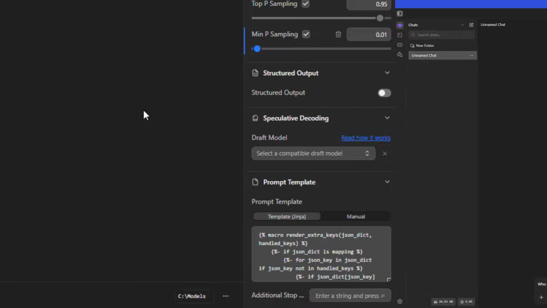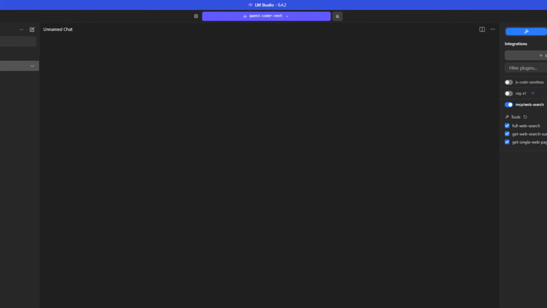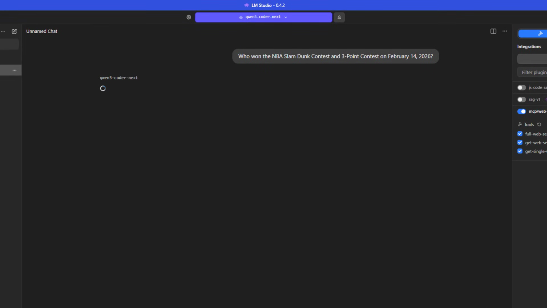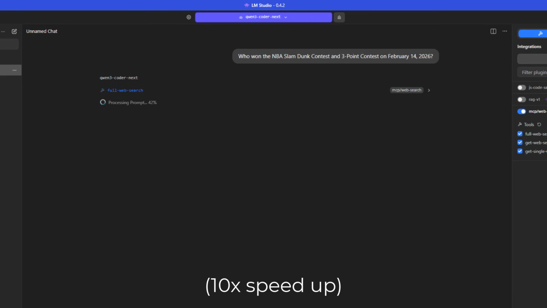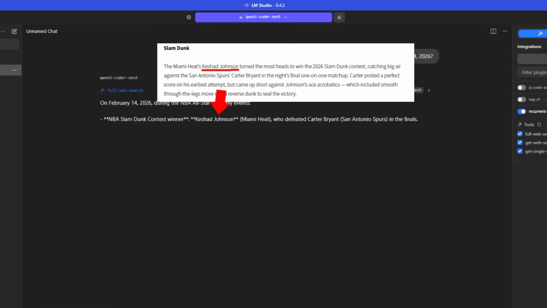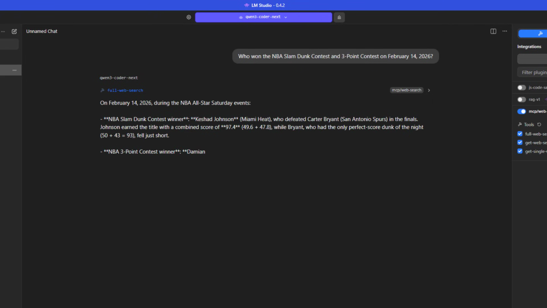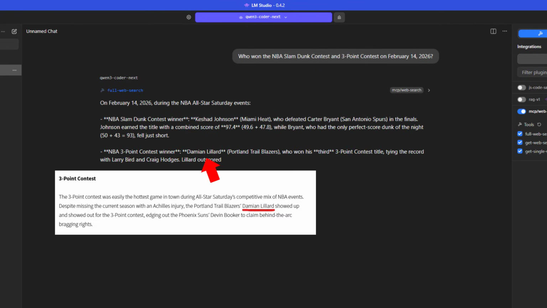Okay, it's time for a test. First, I'm going to ask a question that requires an internet lookup. Who won the NBA Slam Dunk contest and 3-point contest on February 14, 2026? Instead of saying I don't have internet access, the model is now using MCP to look up the result. The first test looks good.